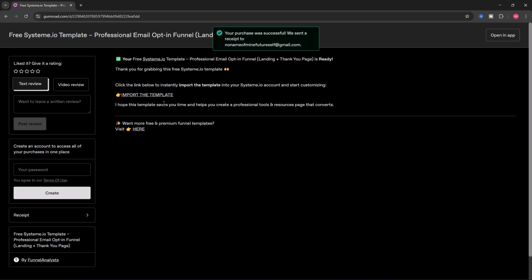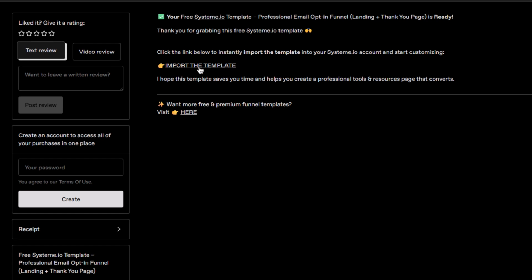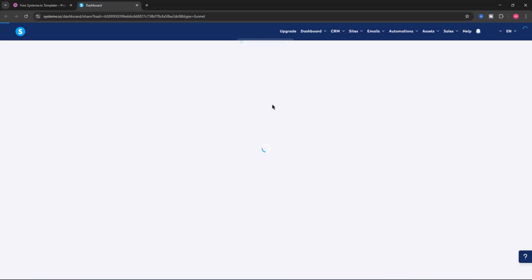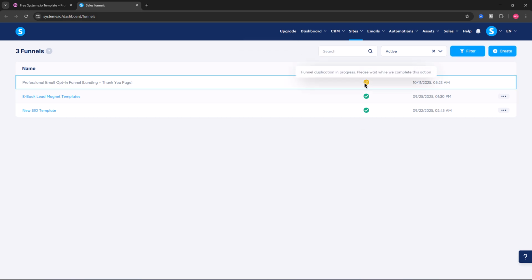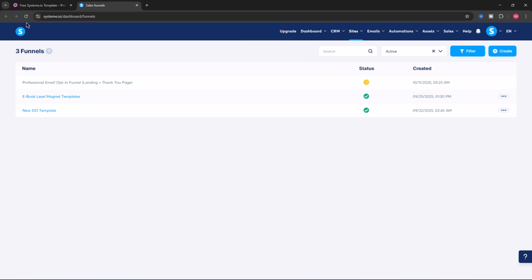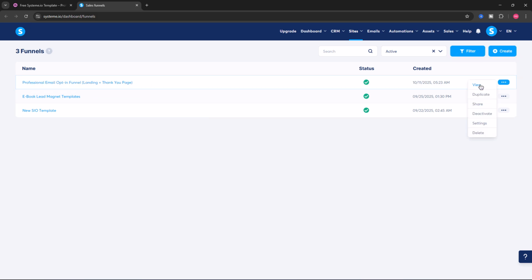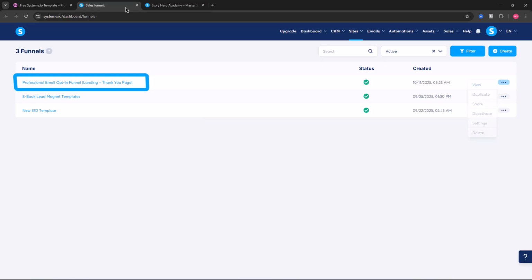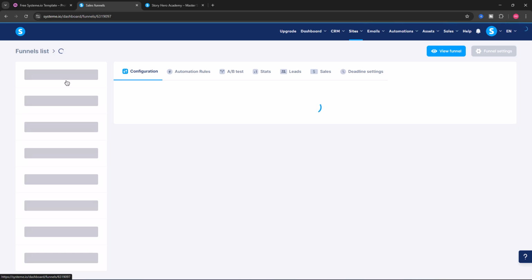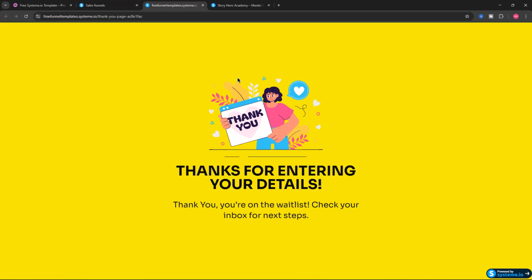So you will come to this content page, and here you just need to click here, import the template. Just click over here and it will automatically import it into your system.io funnel tab. See, it's in progress. Now let's reload the page and see, it's successfully imported over here. Now if I click here, then see, this is the email opt-in page. Just come over here, and if I open this funnel, here you got the thank you page. If I open this, then see, 100% same to same.